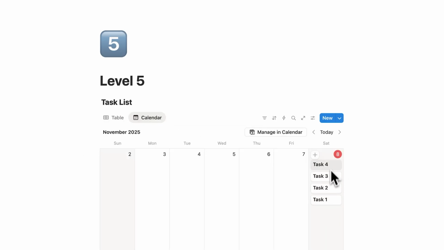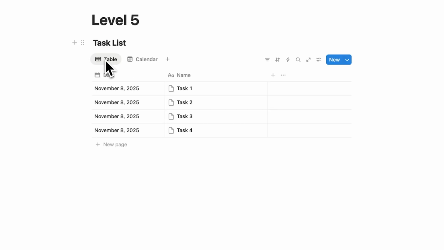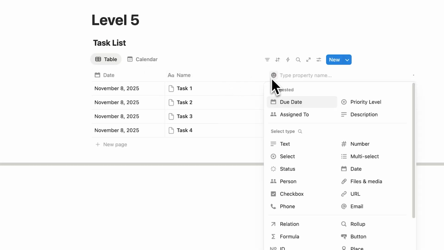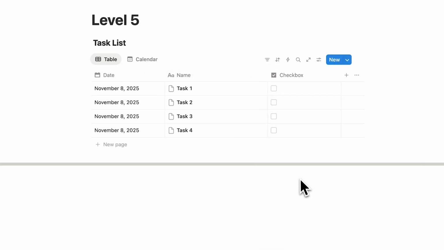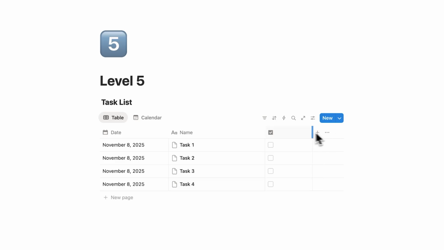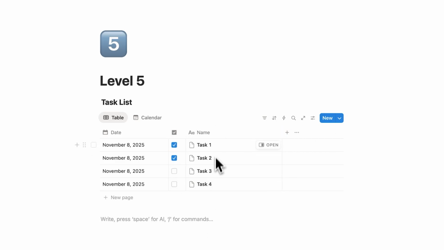Now the problem here is I don't know which tasks I've completed. So what we'll do is click on the plus here and we're going to add a checkbox property. And I'll just call this a spacebar to make it nice and simple. So now I can tick in these tasks like that so I know when I've completed them. So I can see here when they're complete.